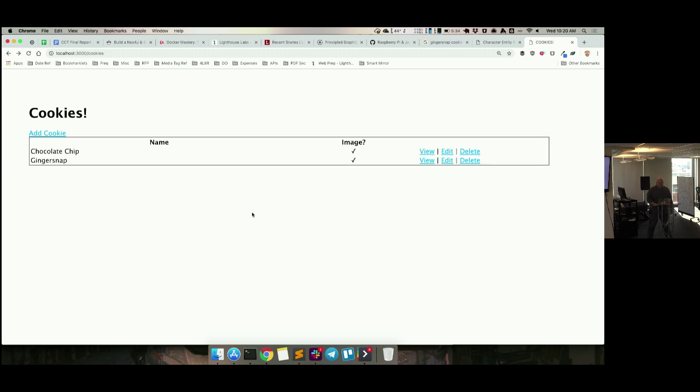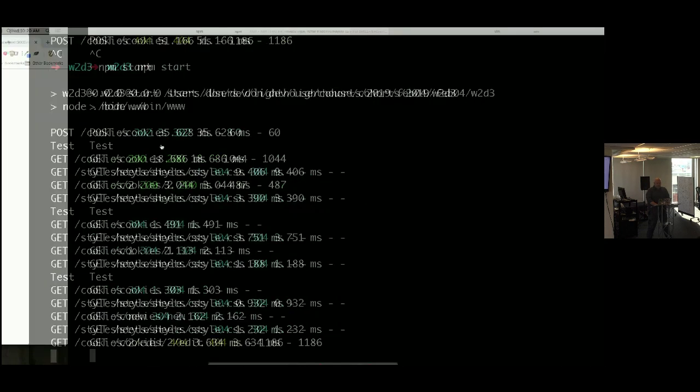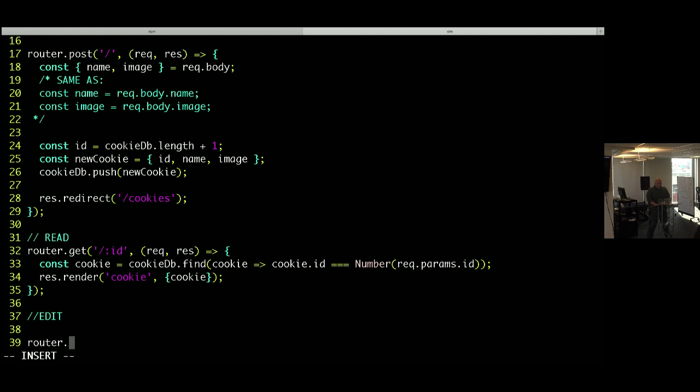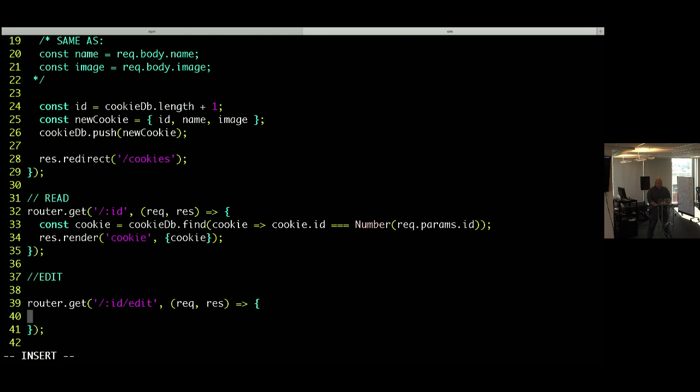So, now we want to be able to edit a cookie. When I click on edit here, 404 not found, because I'm going to cookie/id/edit. So let's make a route. Router.get /:id/edit. So if we're going to edit a specific cookie, what do we need to do first? Find the cookie.